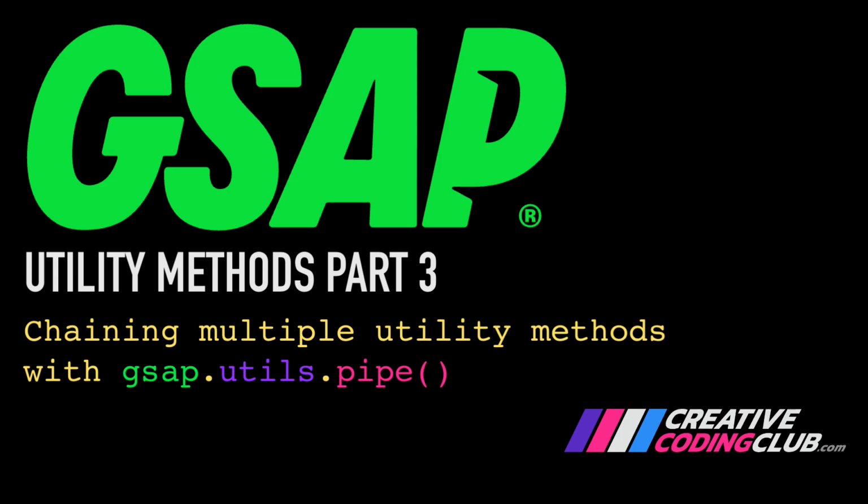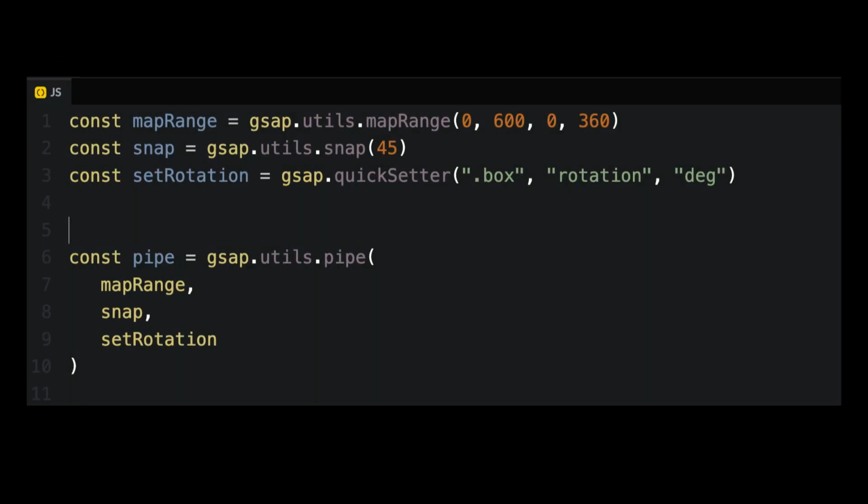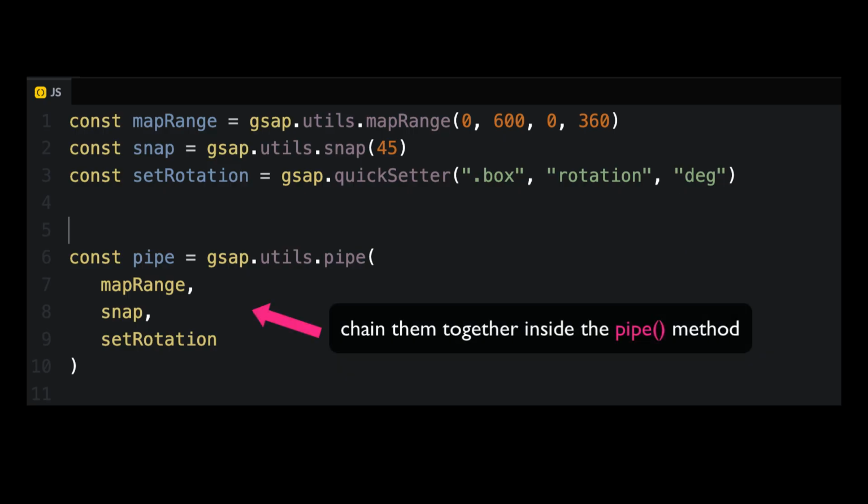Welcome to GSAP Utility Methods Part 3, Chaining Multiple Utility Methods with GSAP.utils.pipe. By the end of this quick lesson, you'll understand how to pre-configure multiple utility methods and then chain them together inside the pipe method.